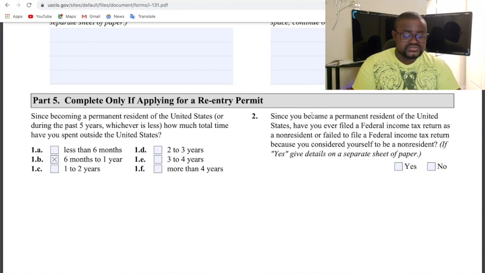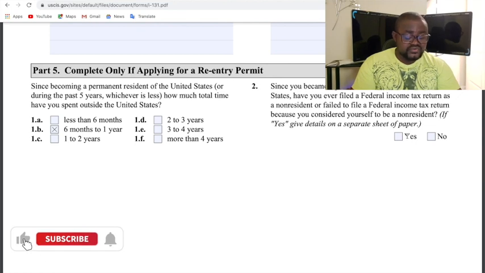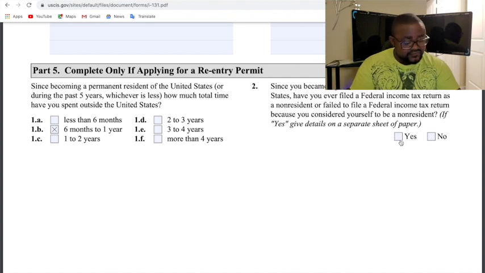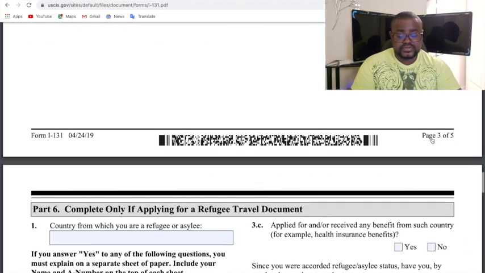So 2 is, since you became a permanent resident of the United States, have you ever filed a federal income tax return as a non-resident, or failed to file a federal income tax return because you considered yourself to be a non-resident? If yes, give details on a separate sheet of paper. So if you click on yes, then you have to explain yourself why. But if you click no, then hey, you are good to go. So you come back to part 6.